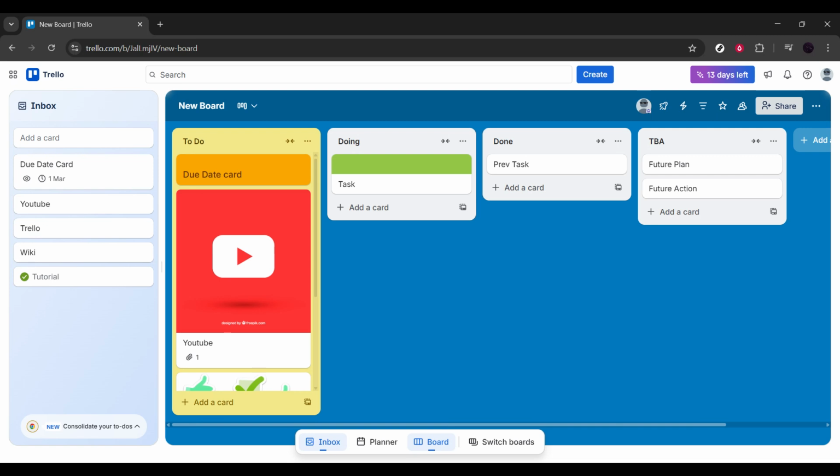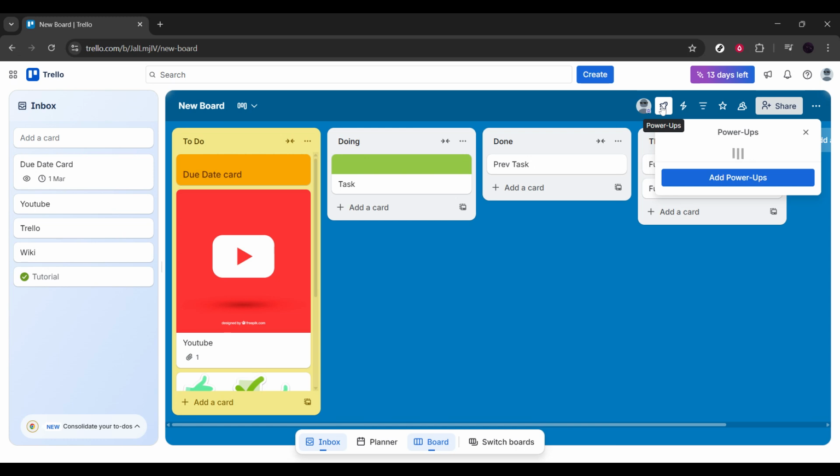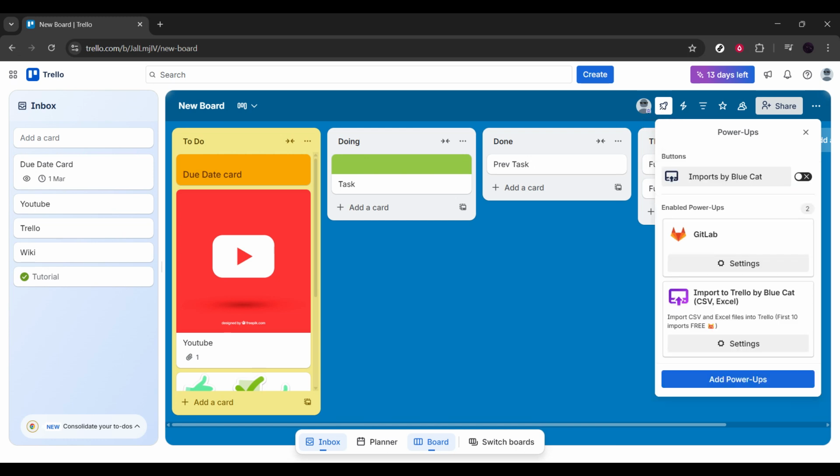Now look toward the top right corner of your board. You'll see an option labeled Power-Ups. Go ahead and click on Power-Ups. Power-Ups are Trello's way of adding extra features and integrations to your board, and this is exactly how we're going to enable automatic card numbering.